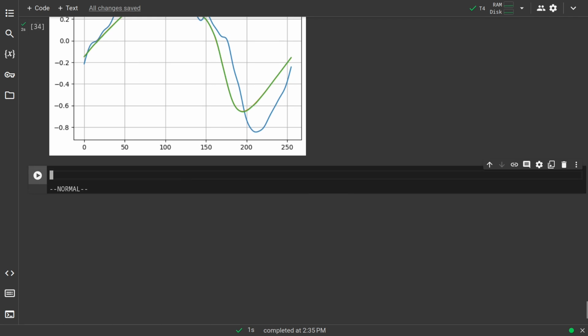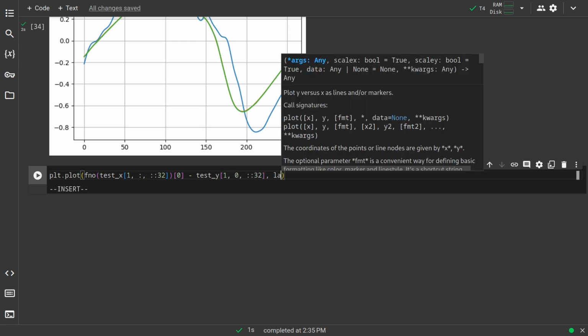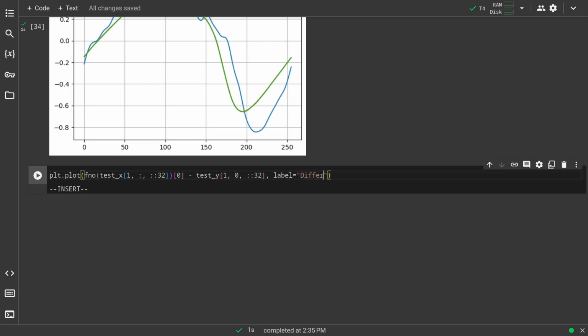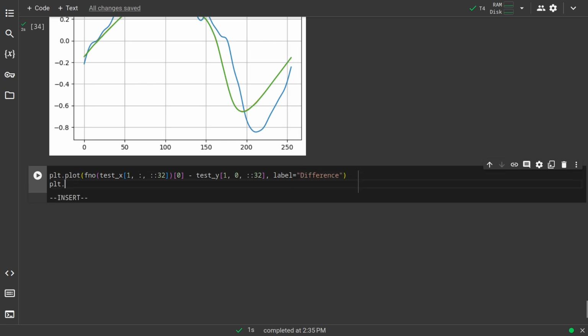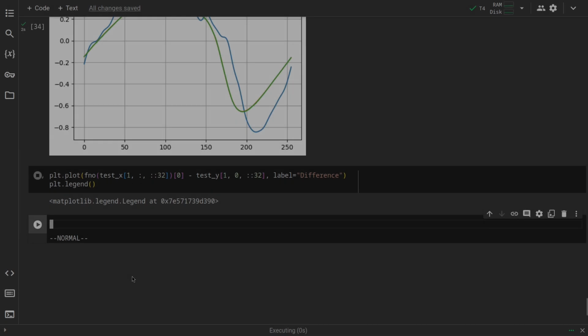Let's go to a next line, and here we want to plot plt.plot on FNO applied to the test x indexed 1: substep 32, and then at 0 minus test y 1, 0 and substep 32, and give it the label difference, and then activate the legend. Let's see what we get.